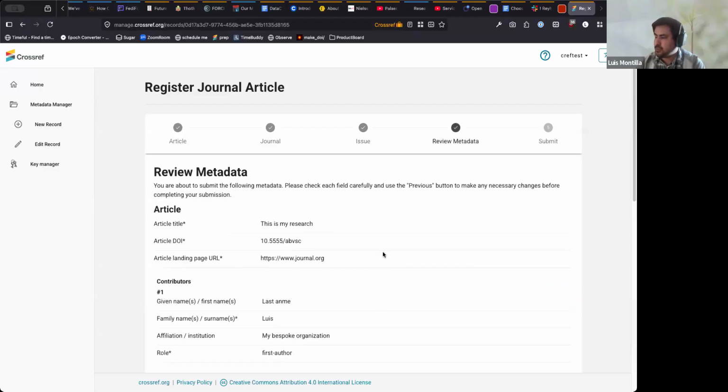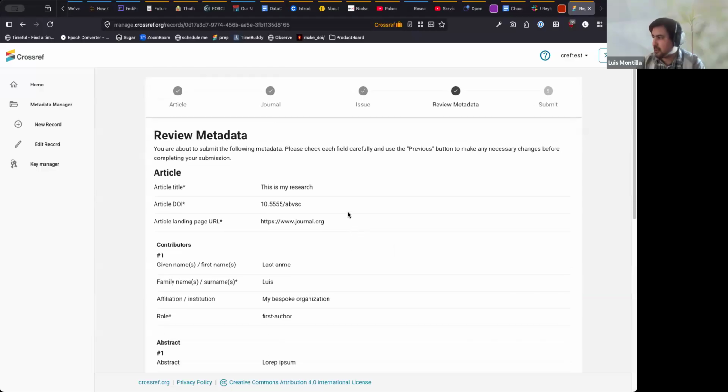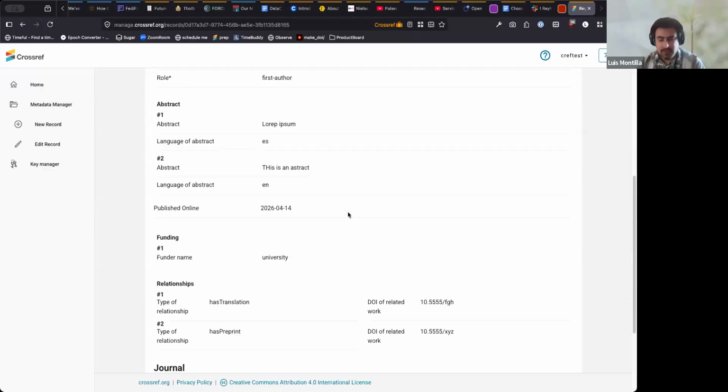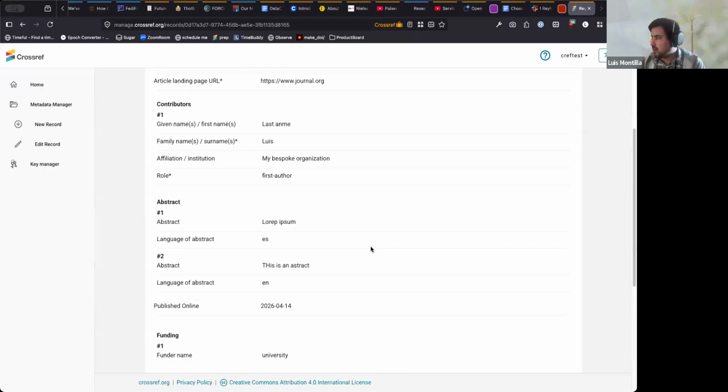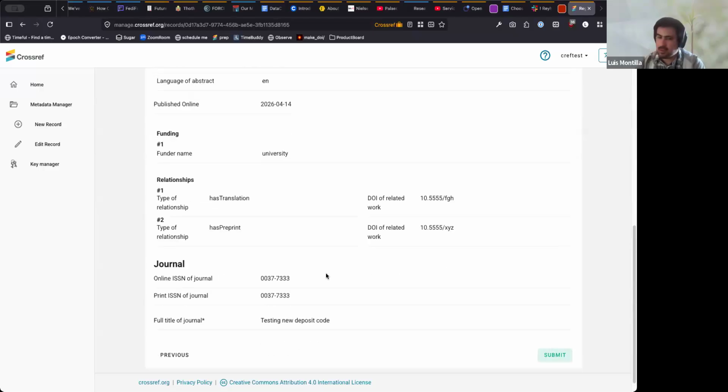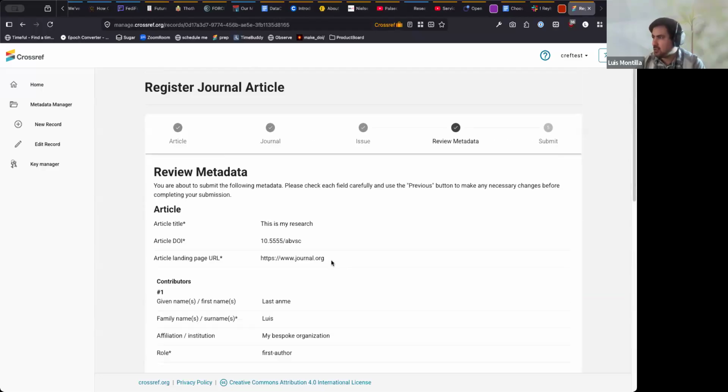Finally, in the last step, you will see the possibility to review the different options, the different metadata that you are adding. Please take your time, make sure that you are reading everything here. If everything looks correct, you can just click submit and everything will be ready. Your deposit will be sent to the queue.